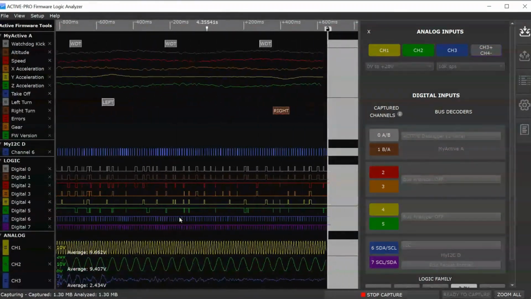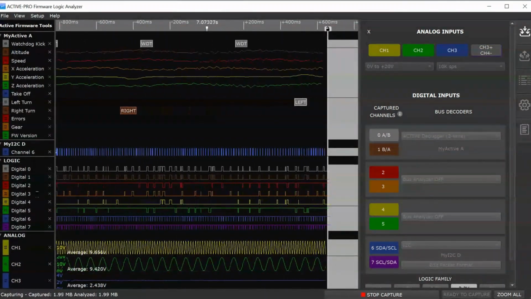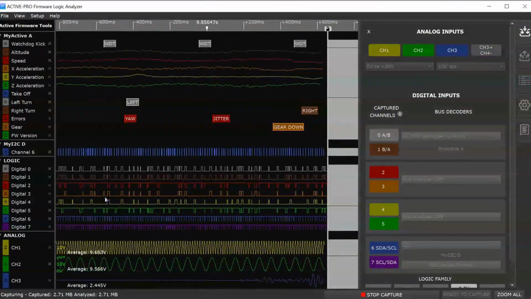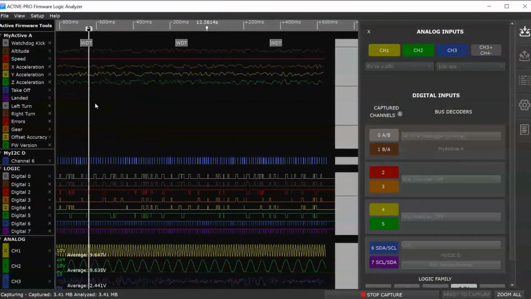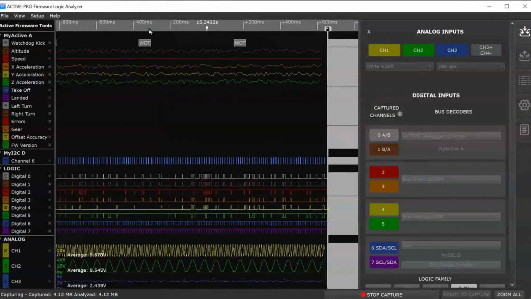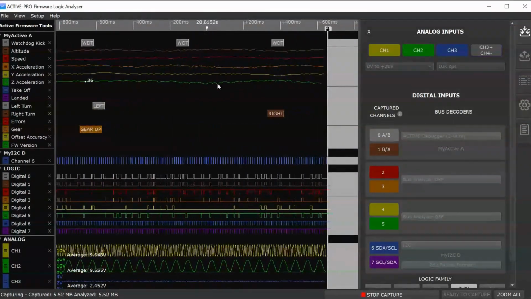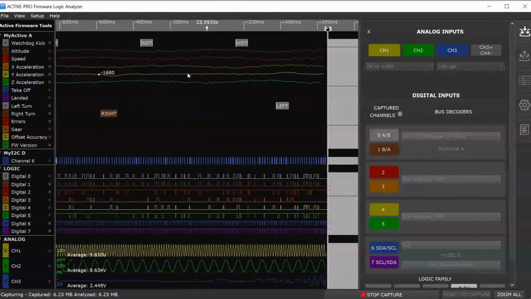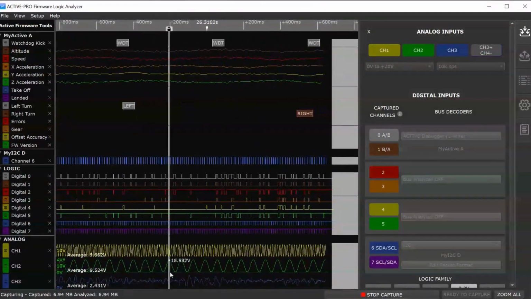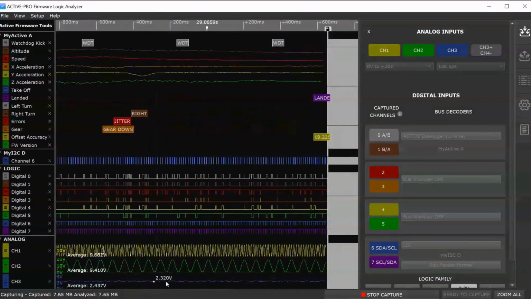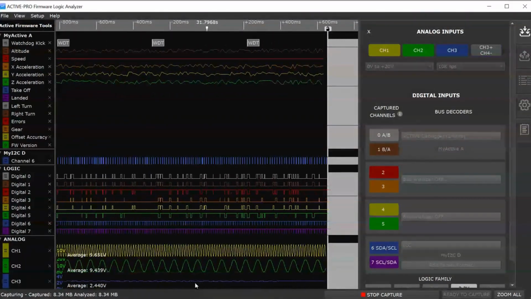This is coming from the logic channels. This section here is the logic analyzer channels, the digital inputs. This section here is the firmware debug outputs from the firmware. These are actually pieces of data coming from inside the firmware, and they're spitting out what's happening in the firmware right now. These are the analog channels. We have 3 of them. We have 2 sine waves, and you'll see here we have audio that we are capturing.